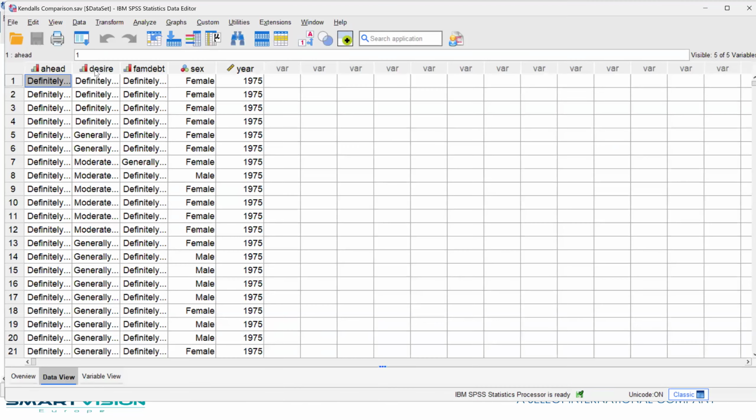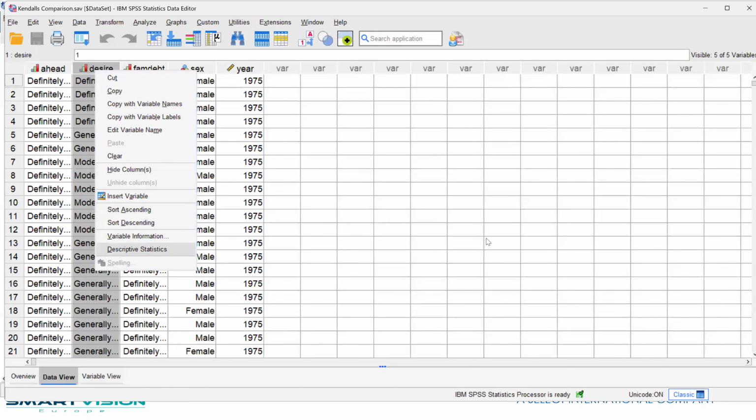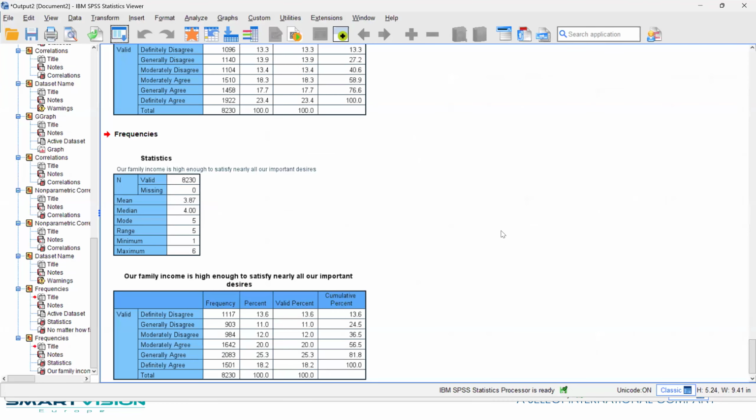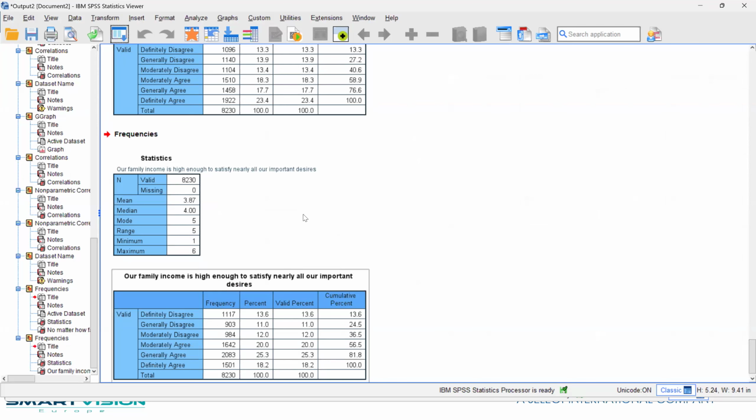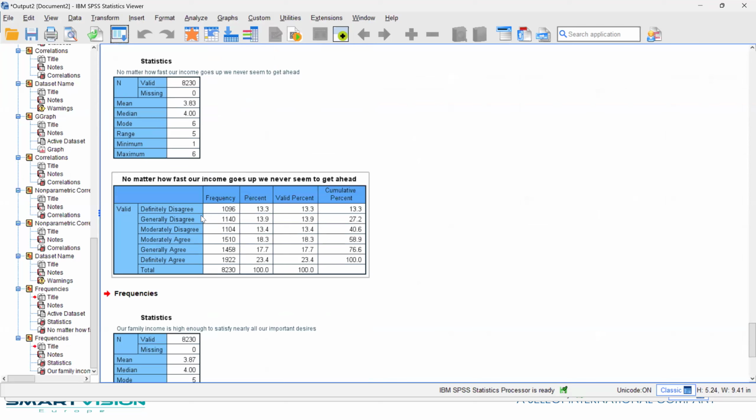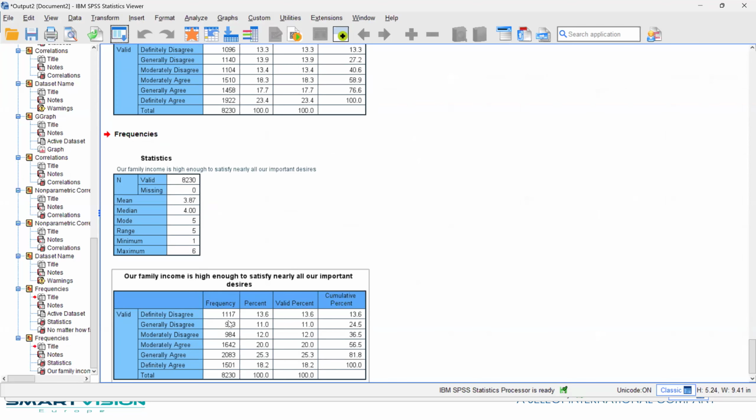And then we have another variable here, and it's different. It says, our family income is high enough to satisfy nearly all our important desires. 13% definitely disagree with that. 18% definitely agree with it. So this is a rating scale, from definitely agree to definitely disagree. And you'd expect one to be negatively correlated with the other, because agreement with this one is, yeah, we're really struggling, and the higher the agreement with the other one is, no, we're doing all right.